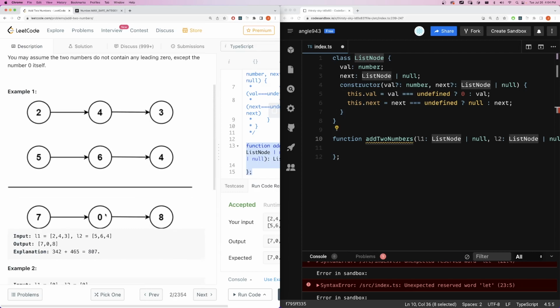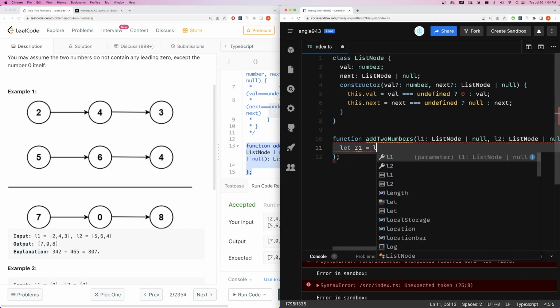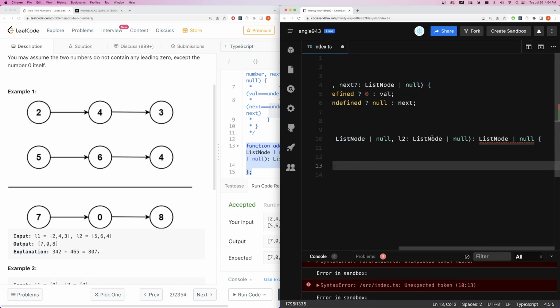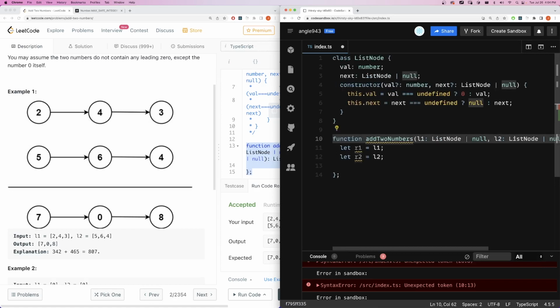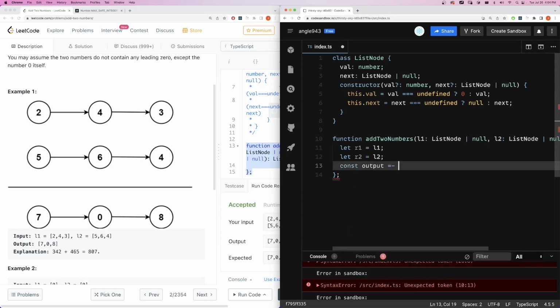So let us attempt to do that. And as I've said, we're going to have a runner that goes through each of the lists. So I'm just going to define them here. Let r1 be l1, and let r2 be l2. And I know that technically these shouldn't be null, as I said before, but whatever. We'll just keep it as it is. Not a big deal. And then we are also going to have an output here, const output, that we're going to return at the end, which is going to be a list node or null. Technically, it's not going to be null, but we're going to instantiate it as null.